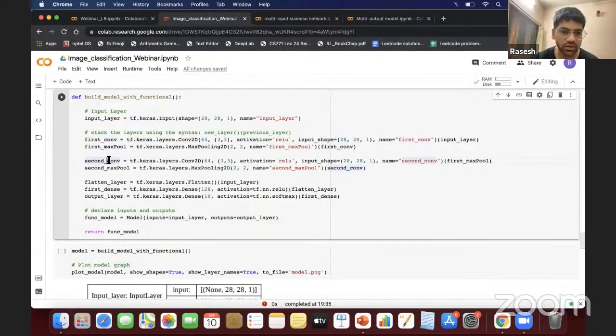Now, this first max pool layer will be fed into the second convolutional layer, and then the second convolutional layer will be fed into the second max pool layer. Then this second max pool layer will be fed into the flattened layer, and then so on. We can go to the output layer.